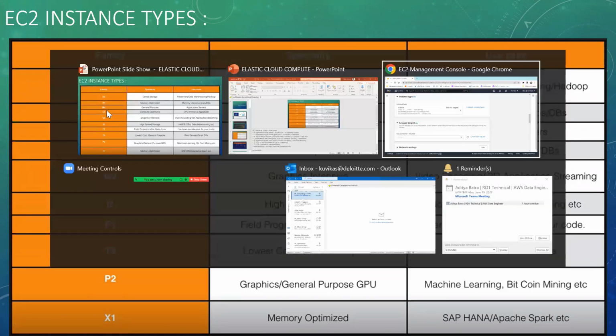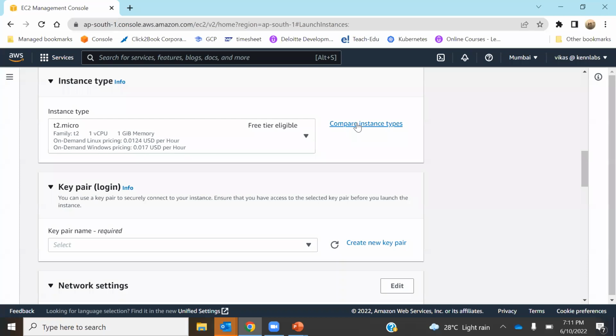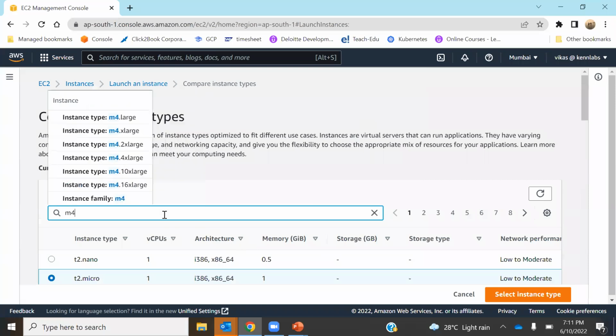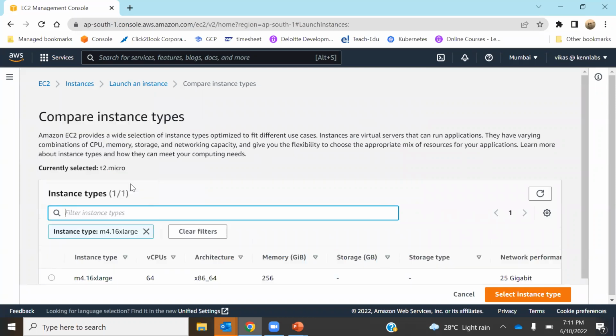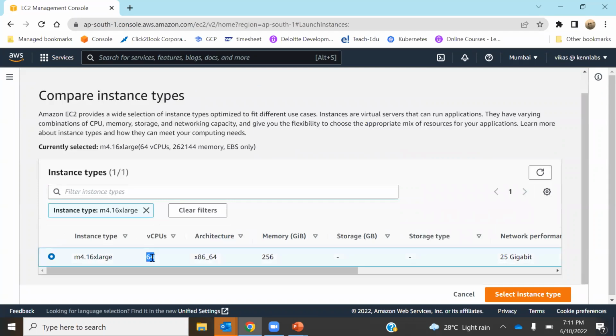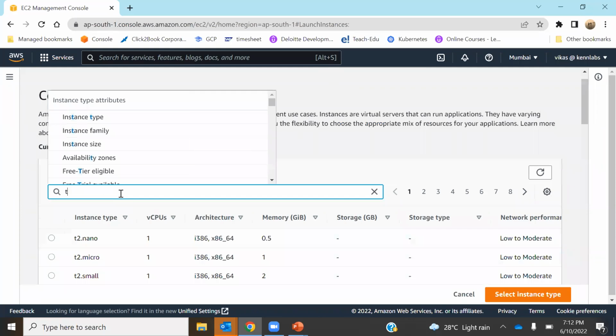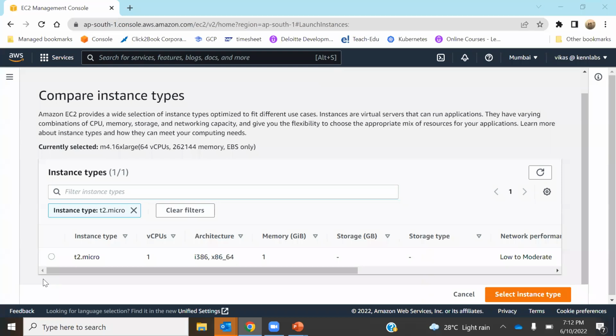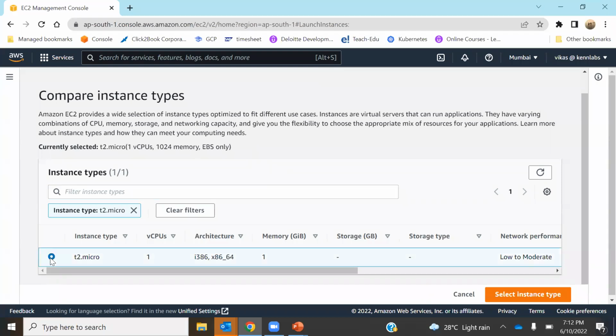I can see this thing here. You can come here and say compare instance type, and look for the type which you want. Let me say I want the M4 series. See M4 large, M4 2X large, 4X, 16X large. If I go with M4 16X large, it is giving me 64 core CPU and 256 GB RAM, which is huge, but obviously it will come with a cost. So I'm not going with this. I will go with my basic T2 micro only.